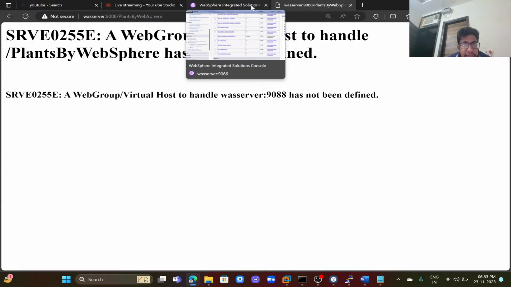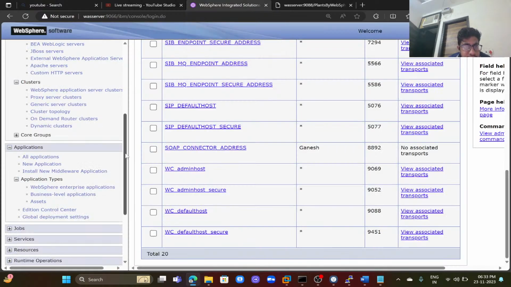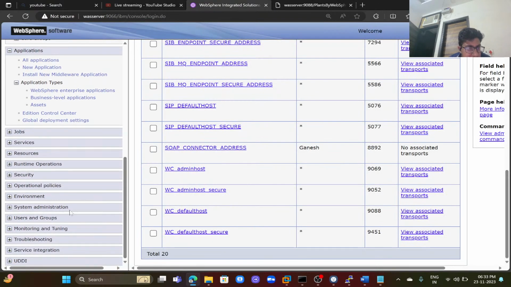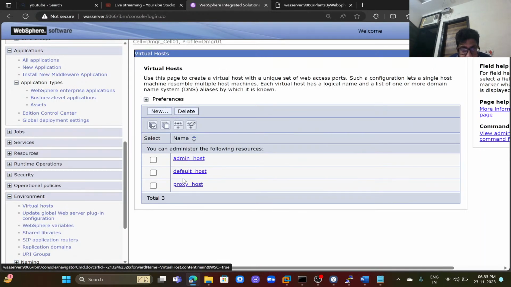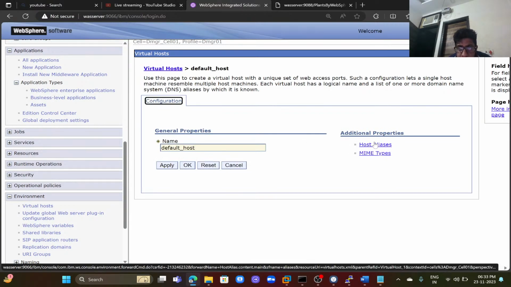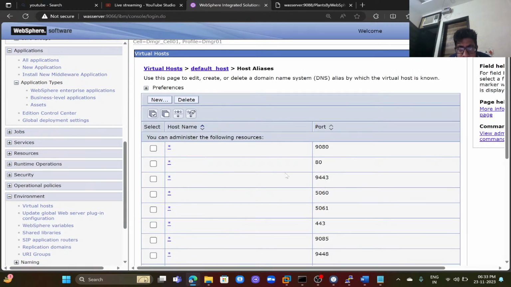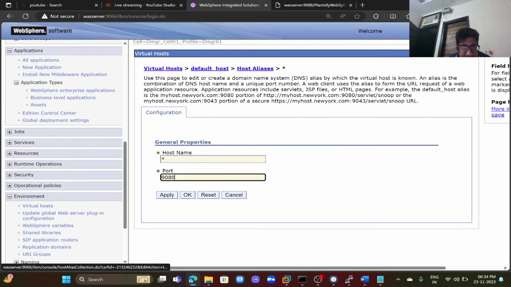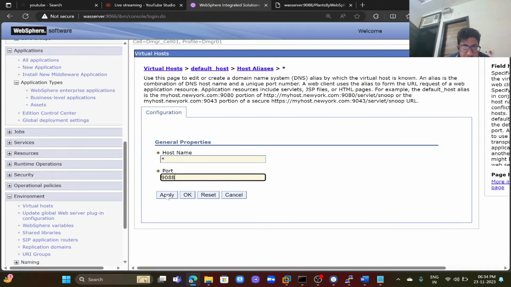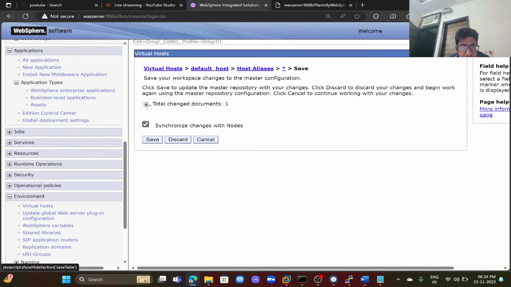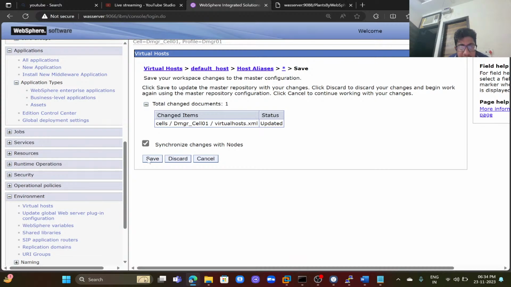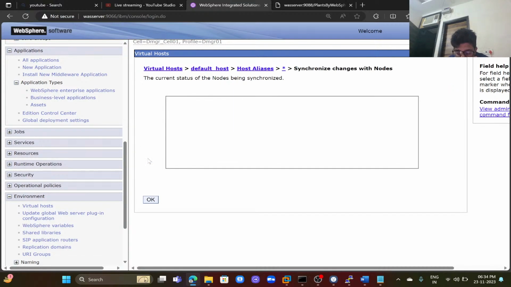9088 is not configured under the virtual host. So I will go to virtual host, default host alias. See, 9088 is not configured, so I will add 9088 and enable it. The virtual host.xml file is updating.